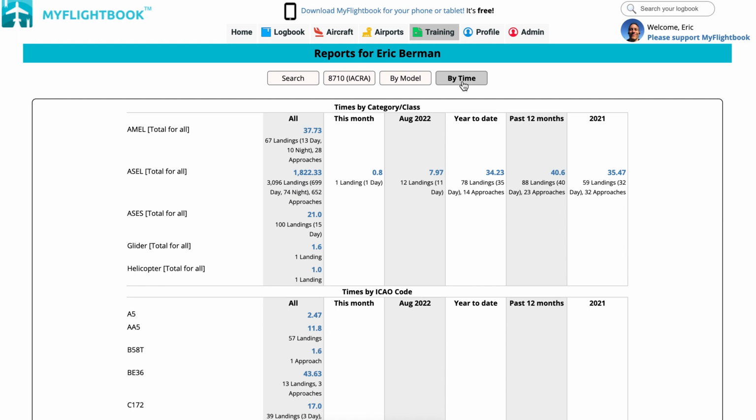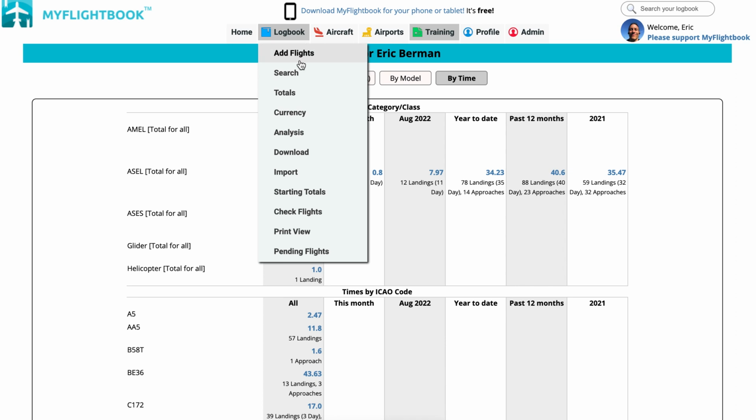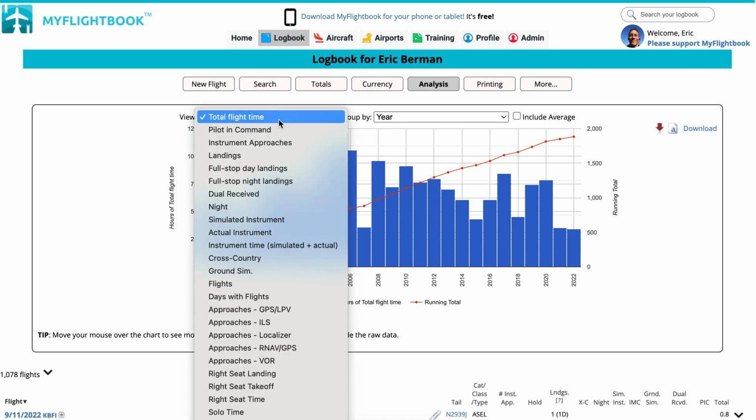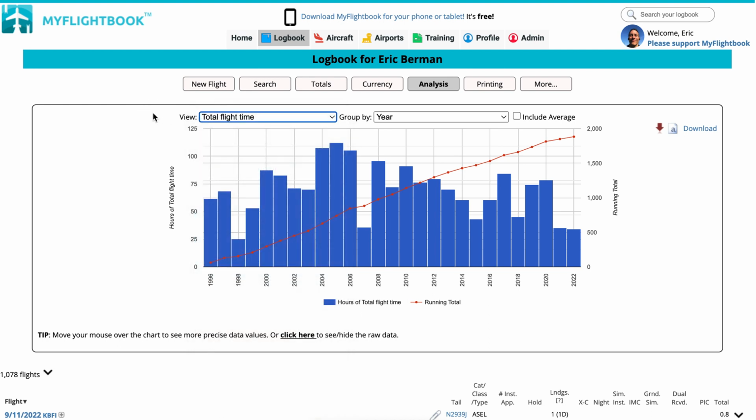Now, this is the first of the ways that I don't really have direct support for in the iOS or Android app. You can do it on iOS or Android, but you have to use the website. And that is the analysis functionality. So under logbook, let's go to analysis. Analysis is a little like a pivot table. You pick a value that can be summed, and this is generated dynamically based on what's in your logbook of all the possible things that can be summed.